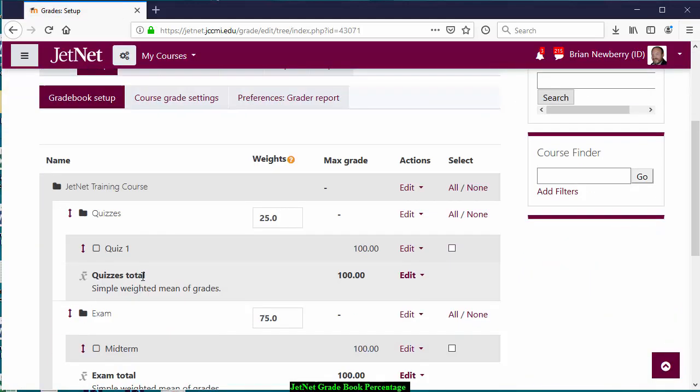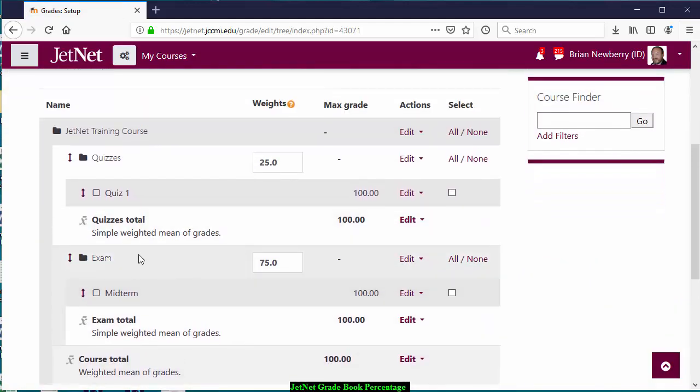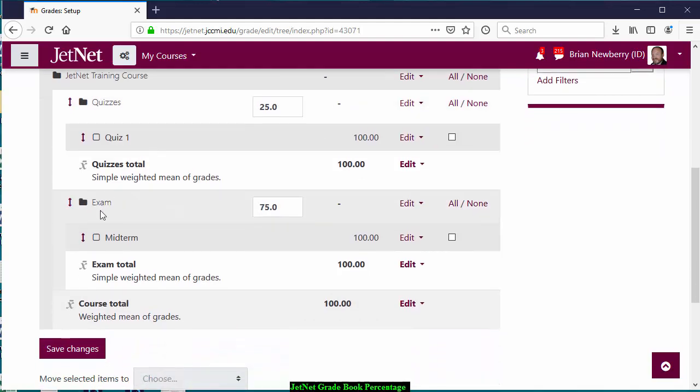And hit Save Changes. That's the only time you really need to hit that Save Changes. So now, my exams are going to be 75% of the score for the entire course total. Quizzes will be 25. It doesn't matter how many grade items I have in my quizzes folder or in my exam folder, they are now going to be weighted in this way.